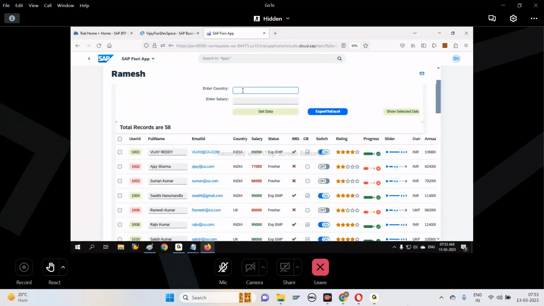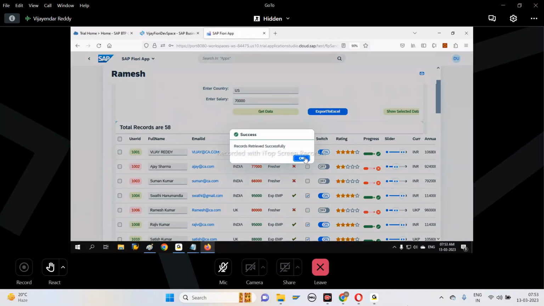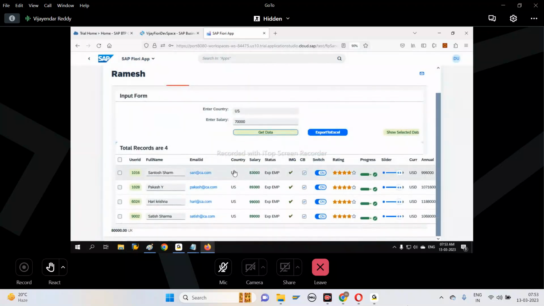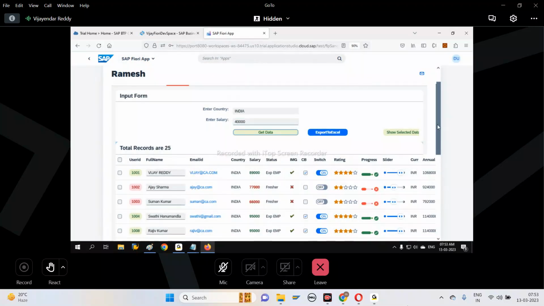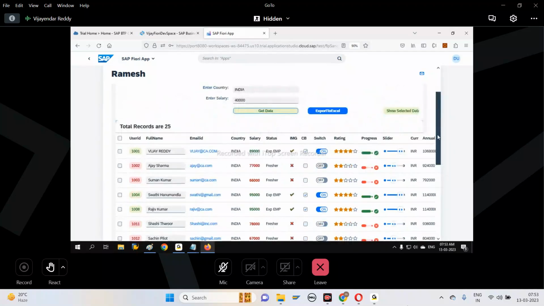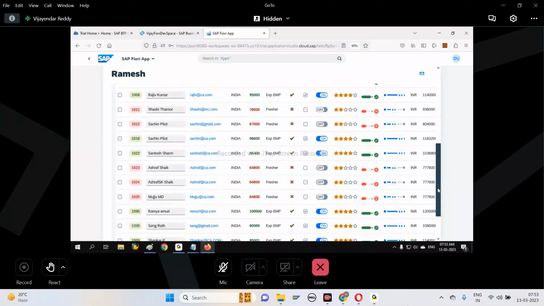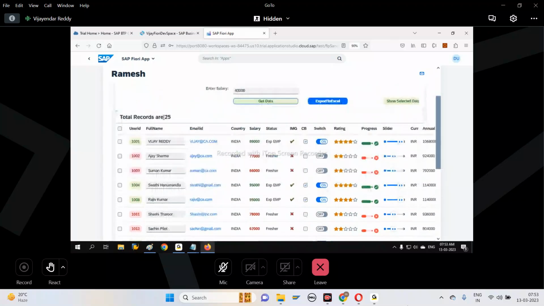If you want to filter the data, you can also filter the data here. For example, country US, salary greater than 70,000. Get data, then you'll get the data for those records. Now, country matching with US, salary greater than 70,000, only 4 records are available. Similarly, if I use country India, salary greater than 40,000, click get data. I'm just using a message. If you want, you can avoid this message. Now you can see country is India, salary greater than 40,000. So those records are displayed here. There are 25 records matching with that criteria.